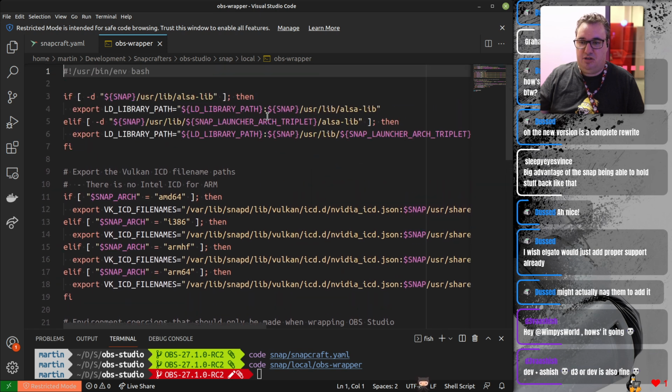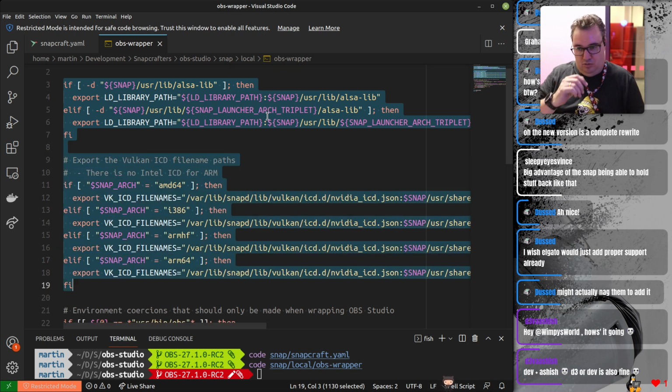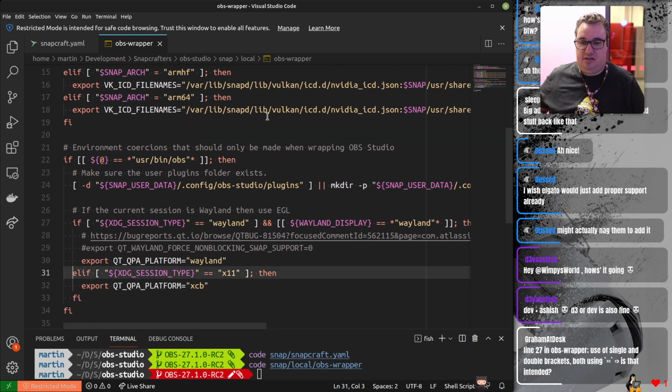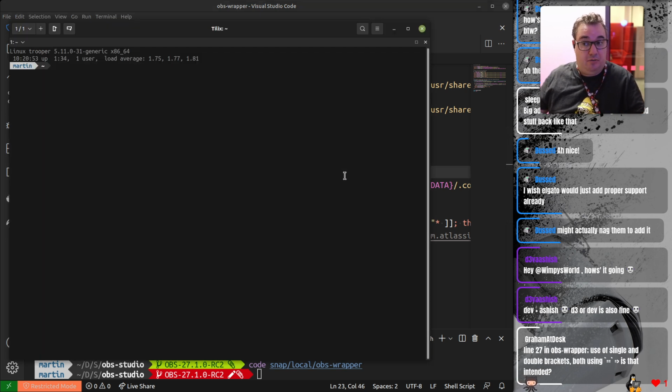So this is just a bunch of specific setup, specific to the fact that OBS is running inside a snap and it needs to know how to find certain things that are in different paths than it would ordinarily expect. And then this is to accommodate Wayland. Environment coercions. Oh yeah, and then this line here is only do these things when you're running OBS. So for example, I have the snap installed and I'm obviously using it to do this stream right now.